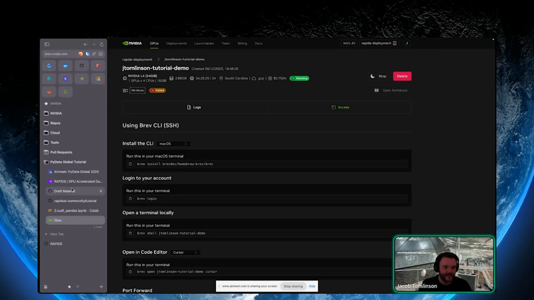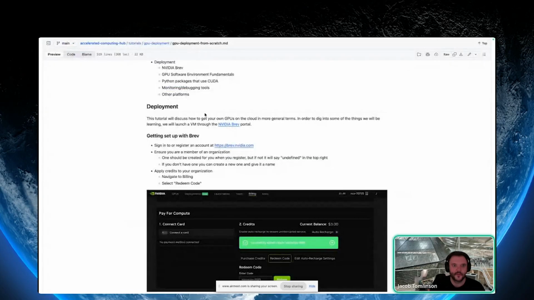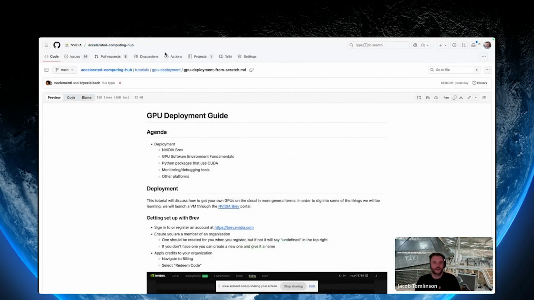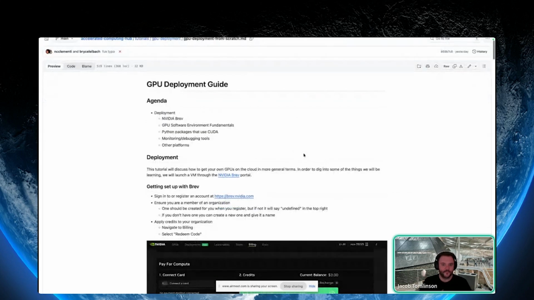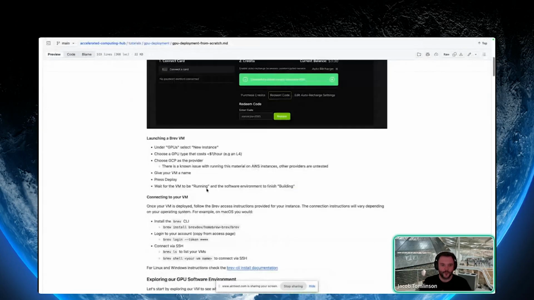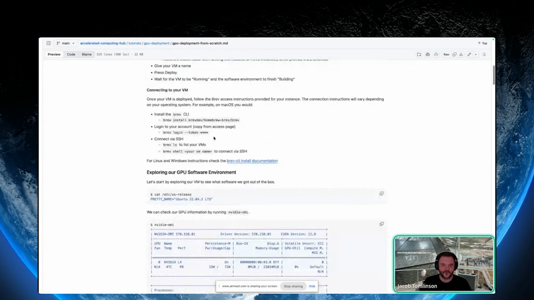So let me now head back to the material. This is the GPU deployment guide material. This is linked in the resources in AirMeet. So that's the bottom tab, the little file. You can open this one up, and I'm going to start going through some of the instructions here. So we've kind of done all of this stuff already.